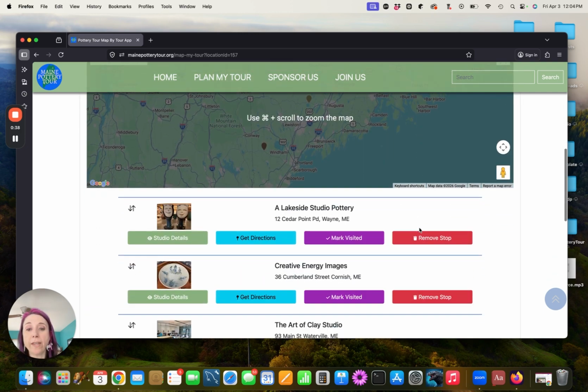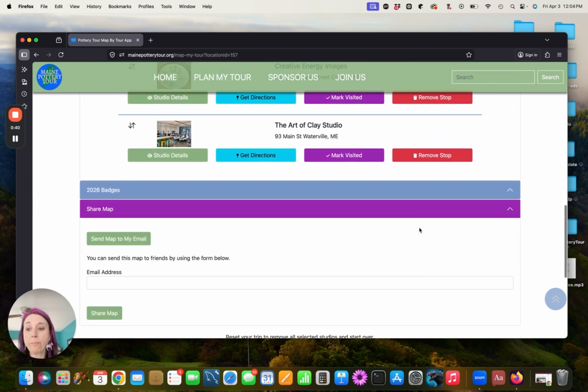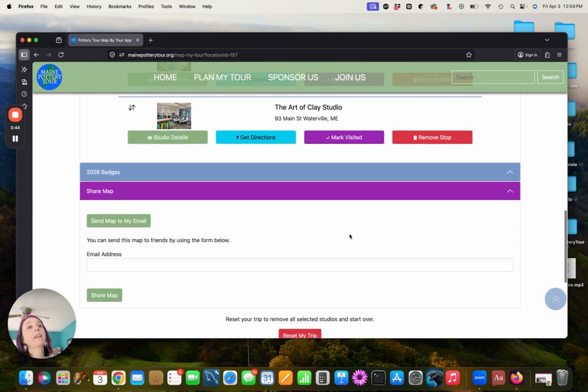Another new thing that we have this year is the ability to share our map with friends. So say your best friend's going to be headed out on the Maine Pottery Tour with you, and they want to have their own version of the map on their phone. It's really easy. All you have to do is come down here and enter in their email address and share the map with them.